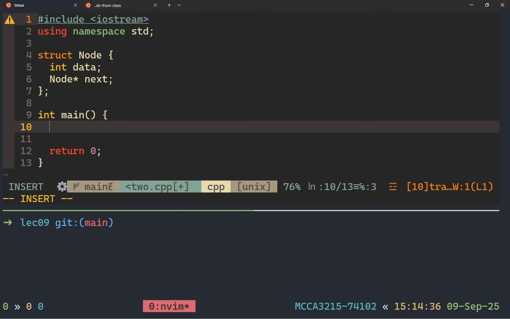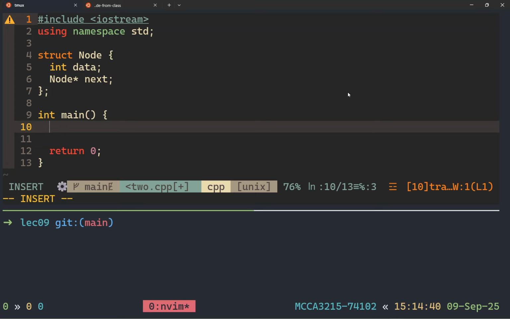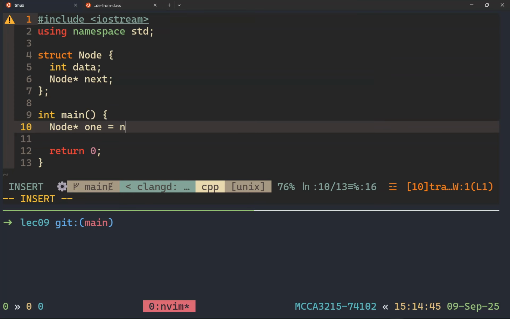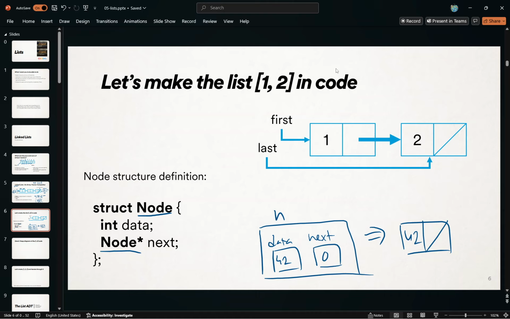And now I can make some nodes. I'll make the 1 node and the 2 node just on the heap, which is where you want to make them. So node star 1 equals a new node, please. Make me a new node on the heap called 1. Make me another node on the heap called 2. And now essentially I've made this diagram, right? I've got 1 pointing to a node and 2 pointing to a node, 2 separate nodes on the heap. Now I got to link them together and do all this.